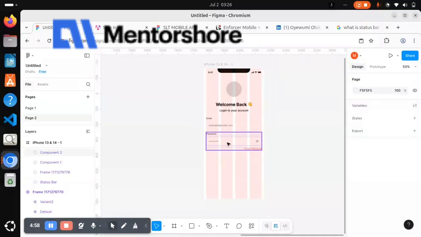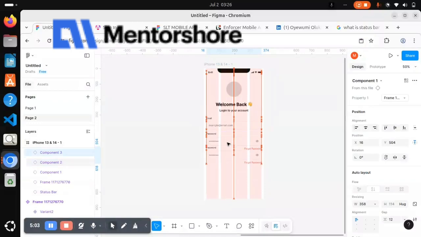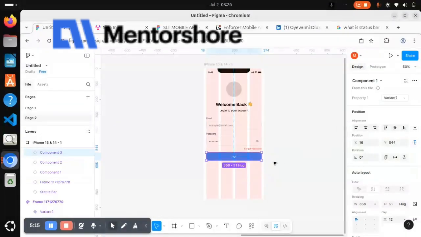Then let me highlight both of them and turn them to auto layout. Before I even highlight, let me duplicate this one so that I can also create the button, right? So let me change this one to button, because I didn't name all of them. That's why you are seeing it like this. What's the distance between this one and this one? Let me make it 20.